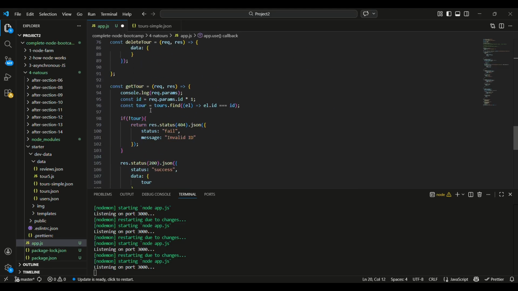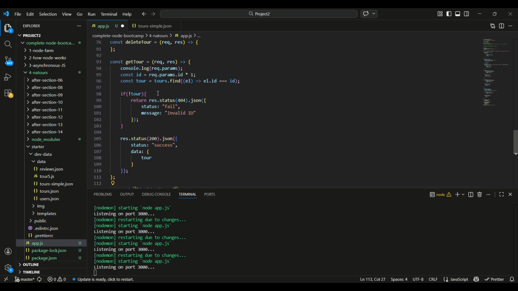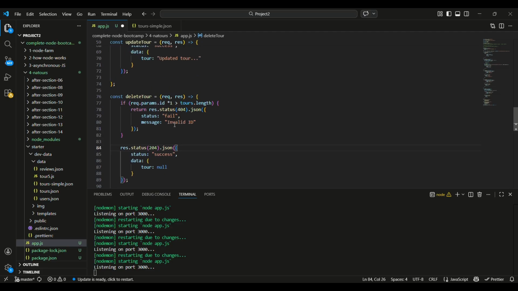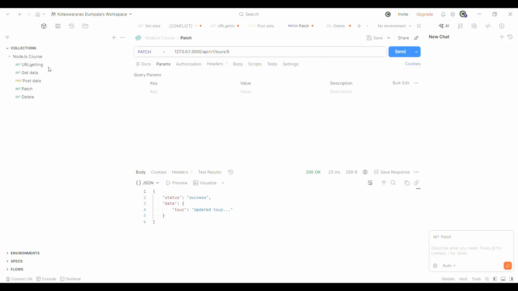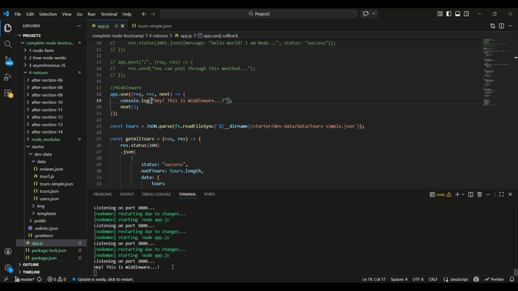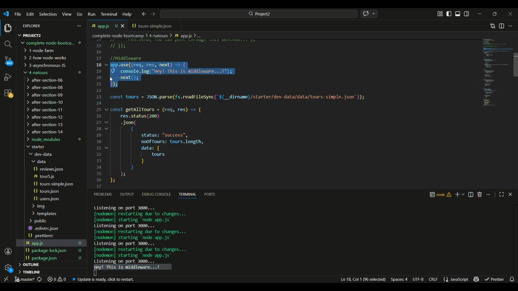Of course, this is also a middleware, request dot app dot route, this is also a middleware, till you send the response. That is the end of the cycle. So it will flow through in between. All these are middlewares. If I save it now and go to get data and send again, see, if I go to the console, hey, this is middleware. That means this middleware is being accessed in between when you are calling any API.